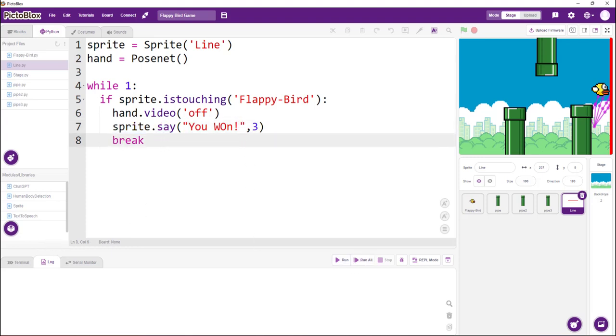So I'm going to run the code and let's see how this game works. Now note, all these sprites have their own code. So in running the code, we don't just run for only that particular sprite. You run all to run the whole code. So let's see what happens.